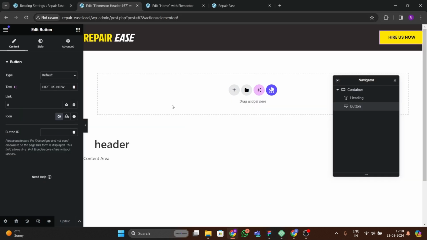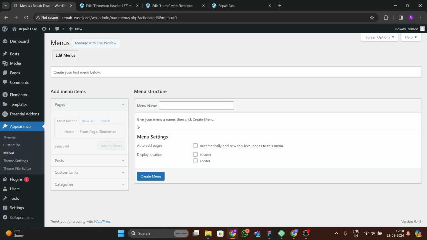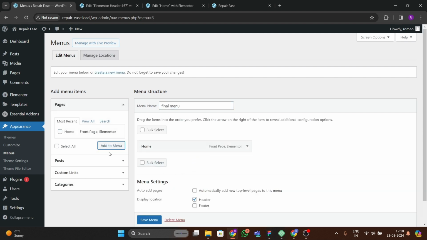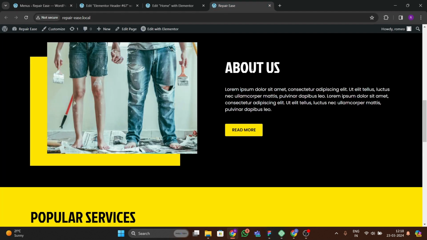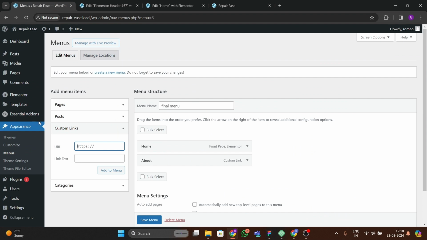For making the navigation, first we have to make the menus. Go to the panel, then go to menus, then here go to add new menu, make this header and create menu. After that, choose this. Now we have to go to the custom links, and here we're going to write about. Here also we're going to write about. We are using this CSS ID because when we click on any of the links, it will go to its particular section. So that's why we're going to use the CSS ID here.